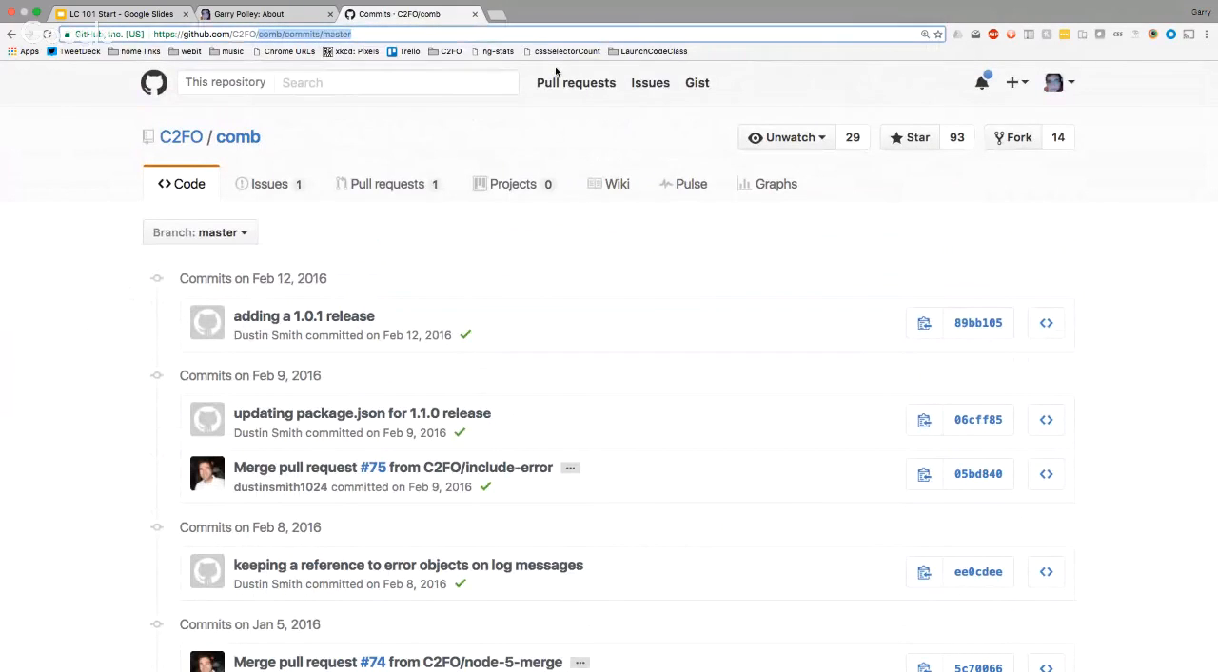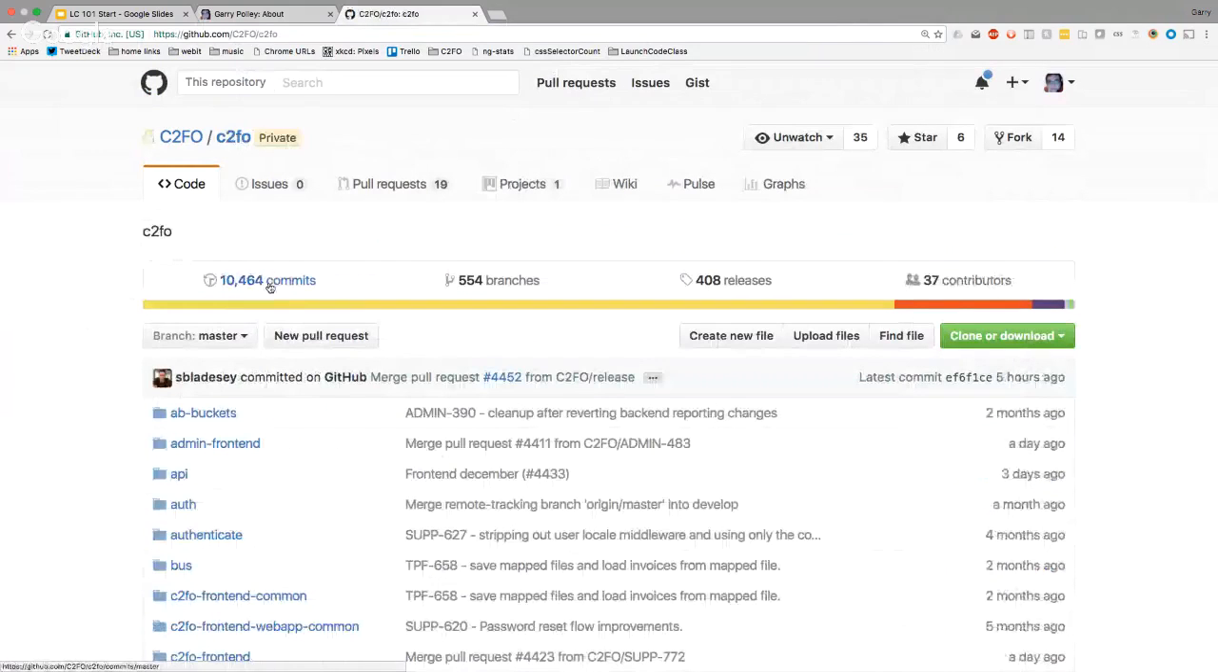Over time, I'll just do this one. So this is where I work. This is our main code base. We have 10,464 commits over the last couple years with, on average, 8 people working on this code base.